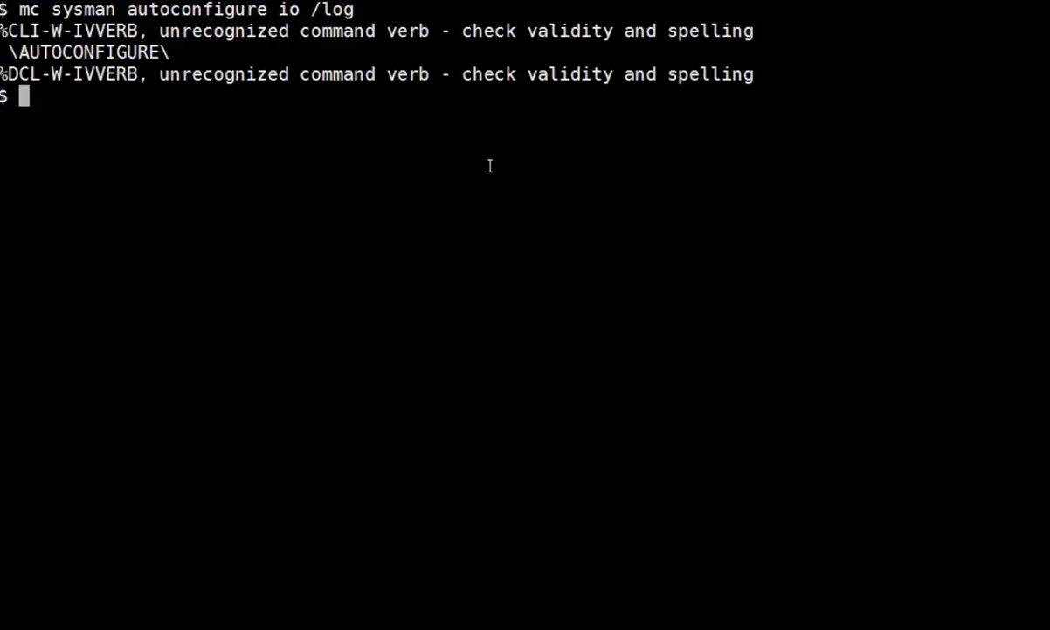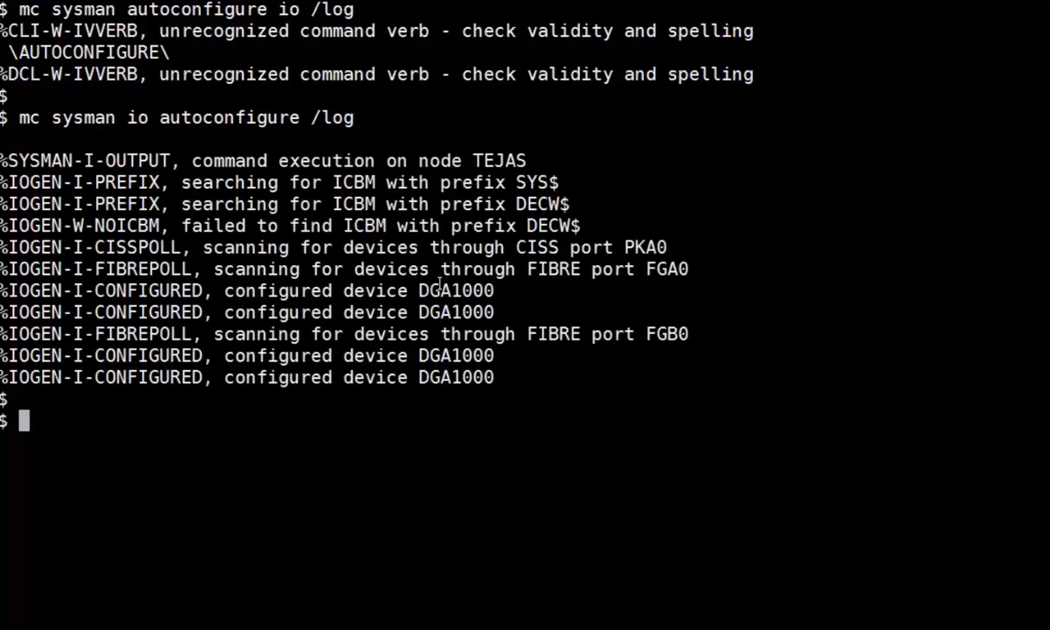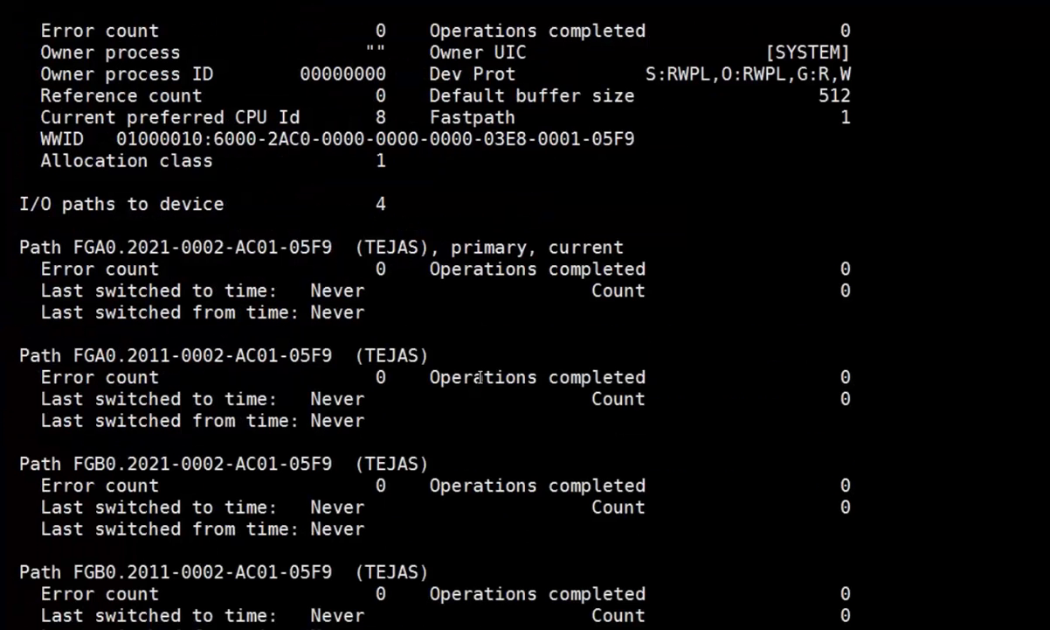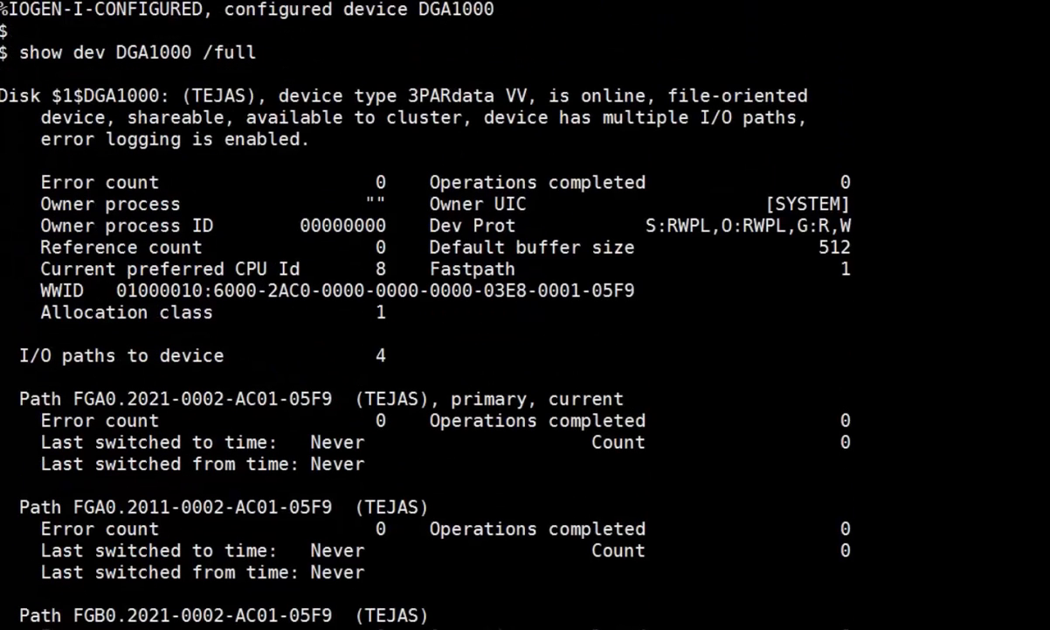So once I do this, SYSMAN IO AUTOCONFIGURE with the slash log, you can see that the device has been detected, DG1000. Since this 3PAR is connected through 4 paths, you will see 4 devices getting discovered, and multipathing will make it a single device. So the device has been discovered and has come online as well. You can see over here, this is a 3PAR device, it's online, and it has 4 paths connected to it.